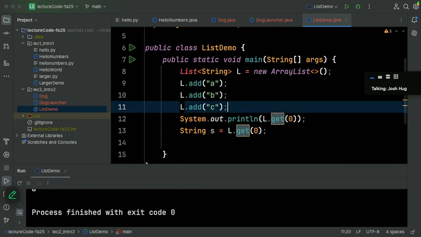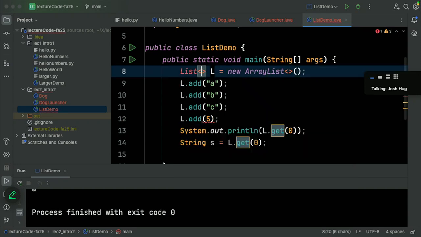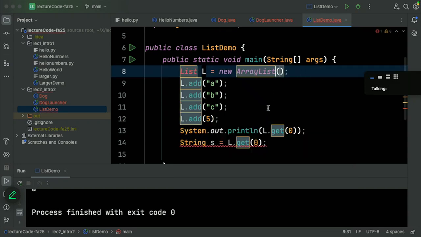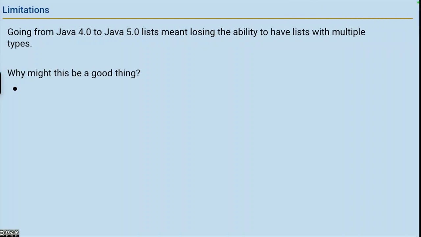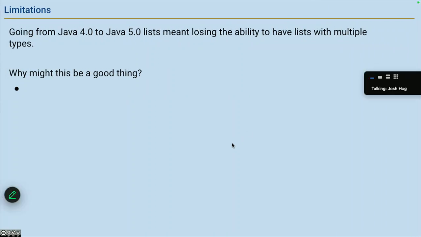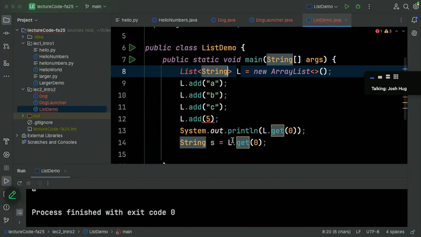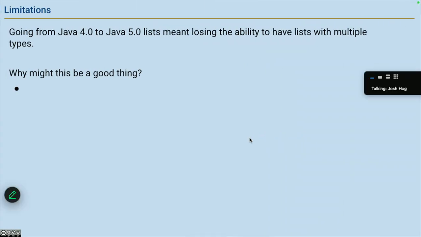Like l.add(5) was fine if you don't have this. So what's so great about this? Why is it a good thing to have lists of only one type? I mean, one is I can assign values, but it turns out there was a way around that before. But what's good about this? Why is it good to have lists of only one type? What do you think?